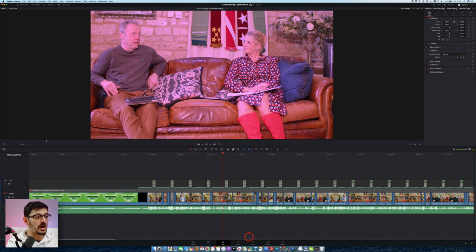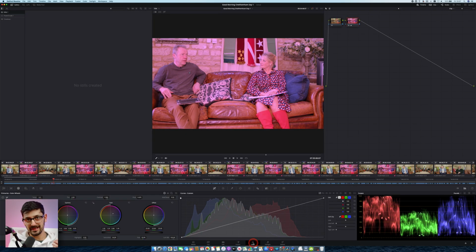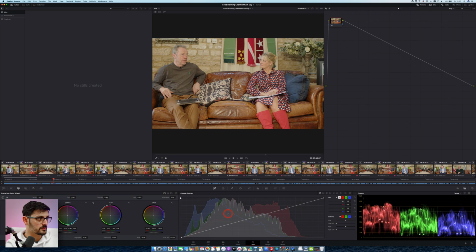So the clips are linked in the color page, but they're not linked in the edit page. So it makes it very hard to make adjustments like zooming in or positioning once and then applying it to the clips. But that's what I'm going to show you. So let me just get rid of this horrible grade here. So we will delete the node and put that back to normal.